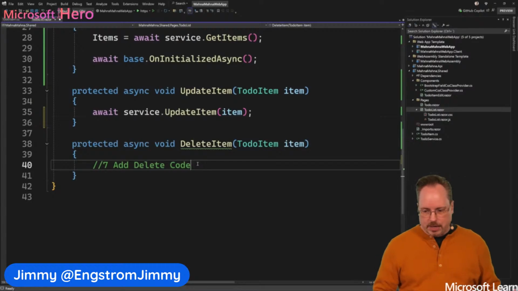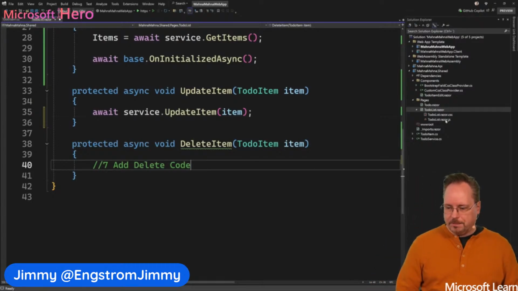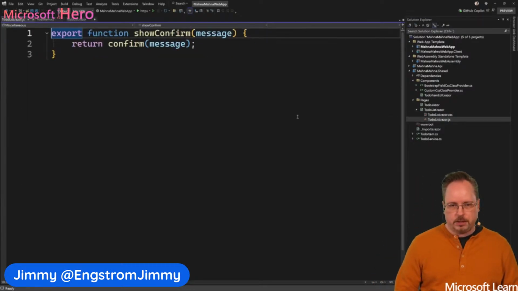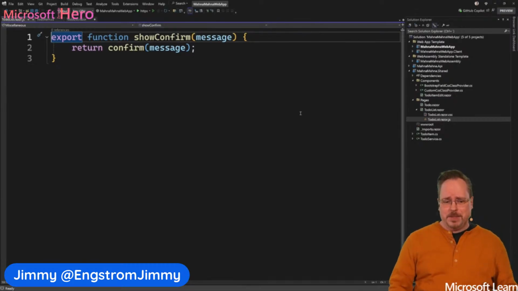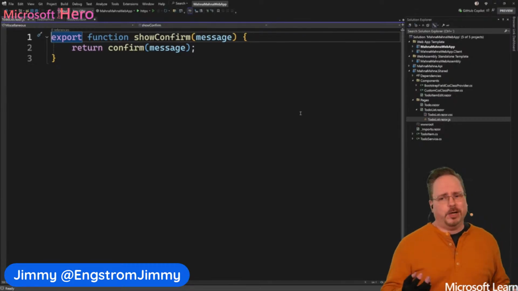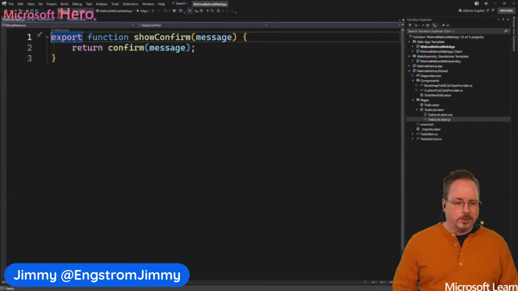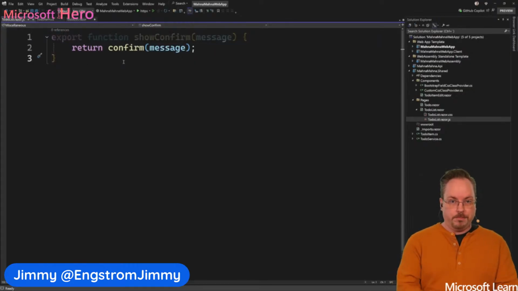On the delete item, we actually have a piece of JavaScript here. Ooh, but it's okay. The really nice thing when it comes to Blazor is that we can use JavaScript if we need to. So in this case, we have a function, showConfirm, which is showing a JavaScript confirm message.